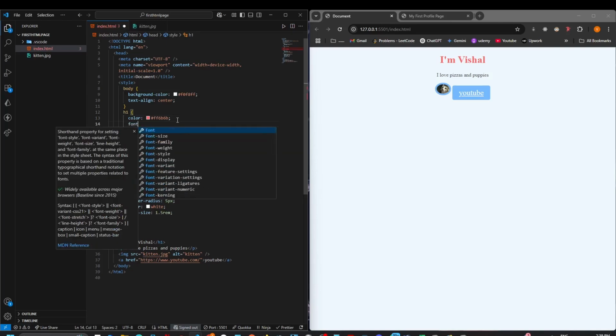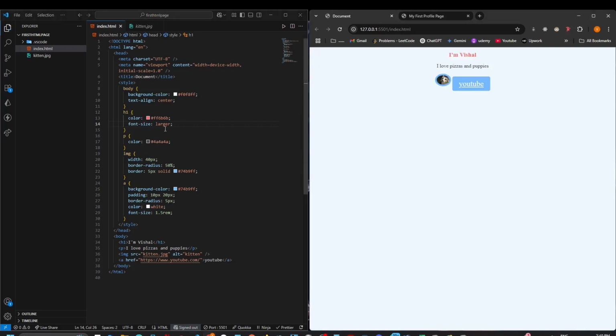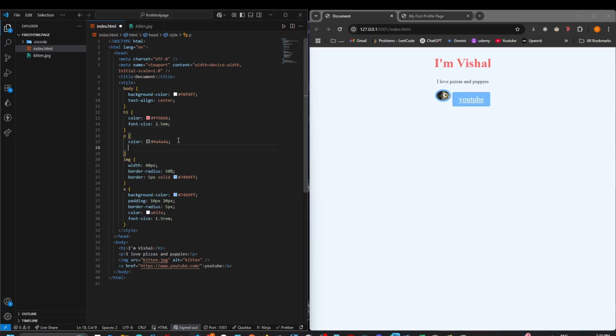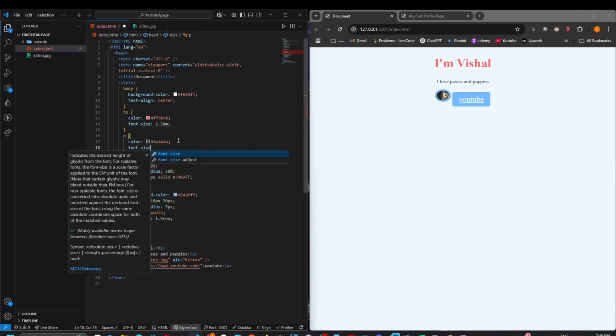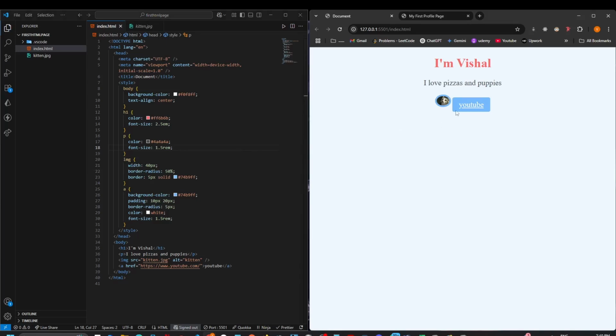Now we are changing the font size of the h1 tag. So we write font size. These are the values we can choose: large, larger, medium, small. We choose larger. Actually it becomes smaller, why, I don't know. We use a custom value and see, yes, now it becomes bigger. And the same with the paragraph tag. We use 1.25em, and now you can see our font size has increased.